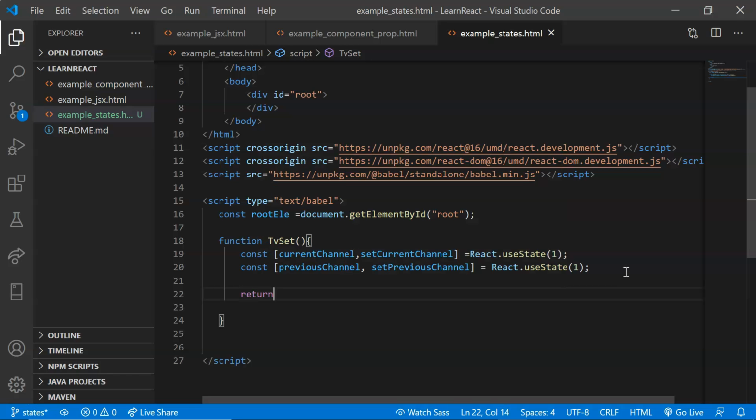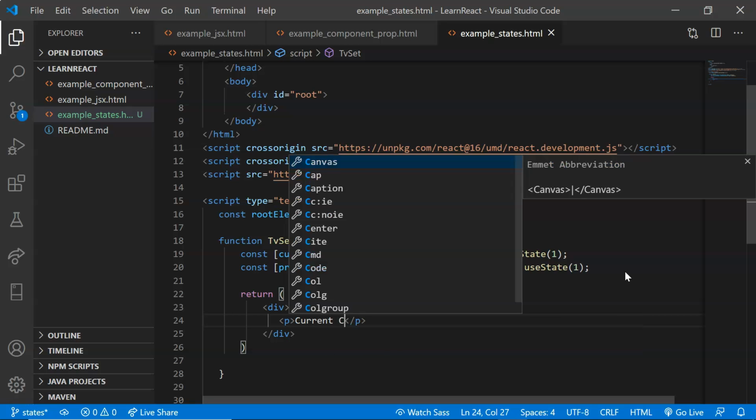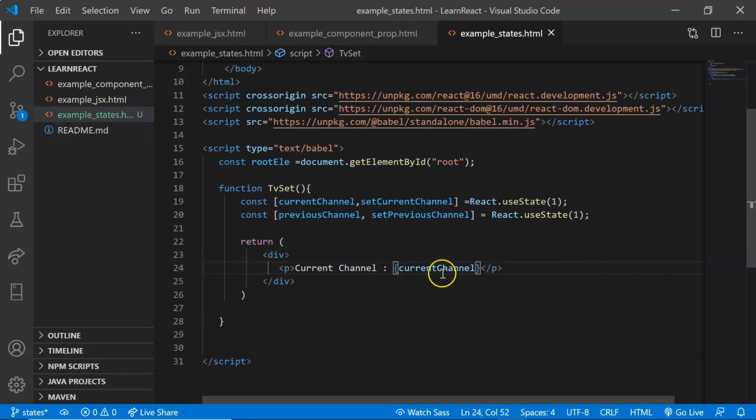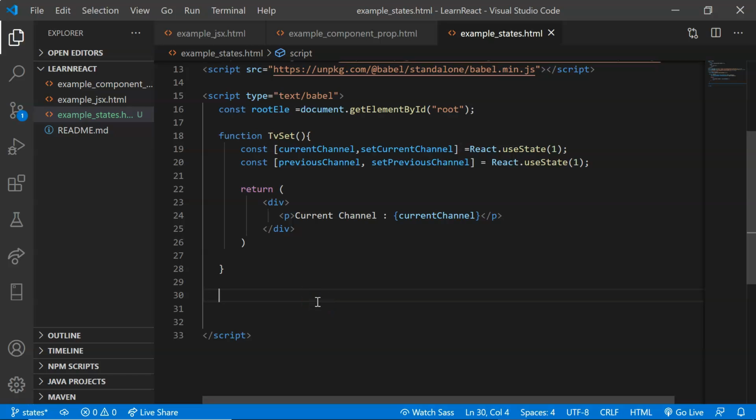I'm going to have the return statement with brackets, and within the brackets, let's have a div. Let's close that div right there. Right within that div, I'm going to have a p tag, and within the p tag, let's have Current Channel: then within there, I'm going to have my curly brackets, and I'm going to make reference to my currentChannel state. So when this is displayed, we're going to have current channel, and of course the current channel will be either 1, 2, or otherwise. The next one we'll do is add a root component.